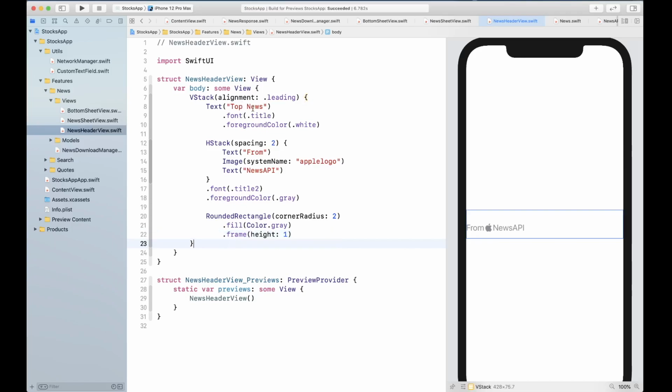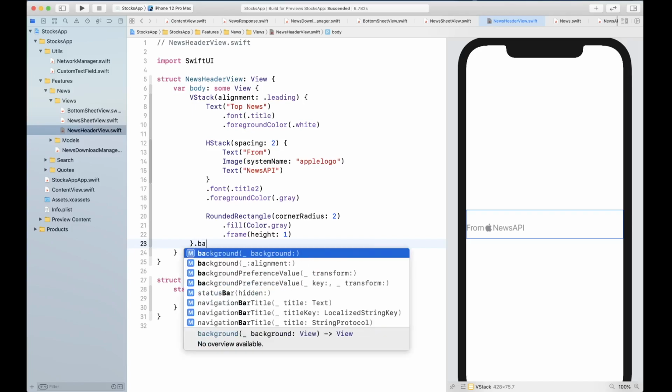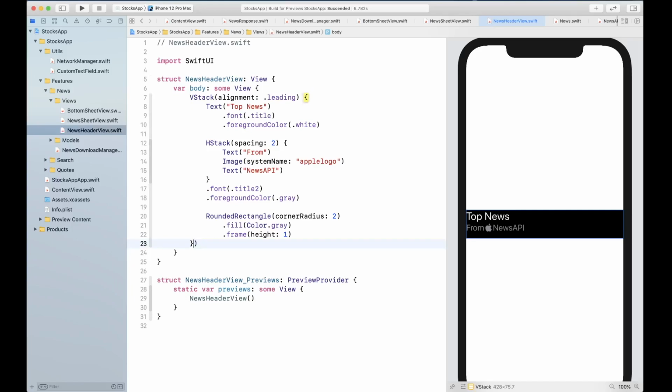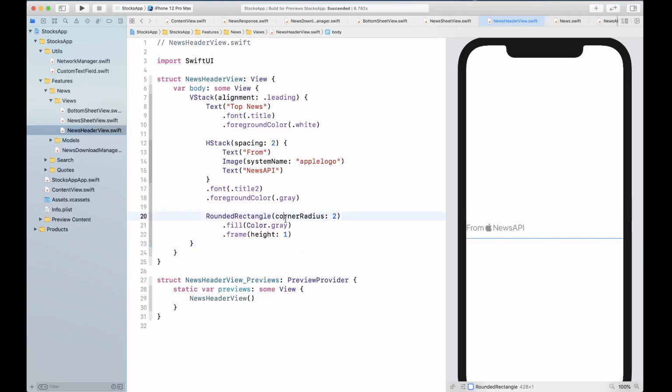As you can see, the top news is not being displayed because it's on white. So I'm going to add a background just to show you what it looks like. Color dot black. Okay, and there we go. So this is what our header is going to look like. Now this is going to go on the background, which is going to be black in color, so it's going to be visible just fine. So this is our news header view, and next we're going to create our news list view, and then we're going to put everything together.